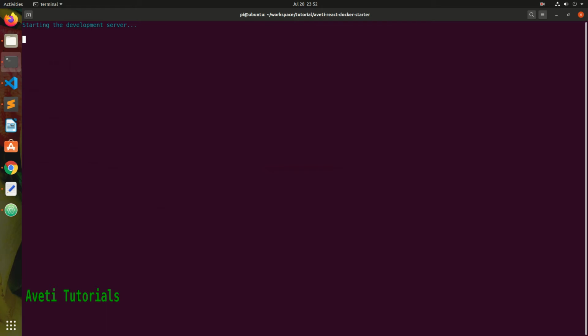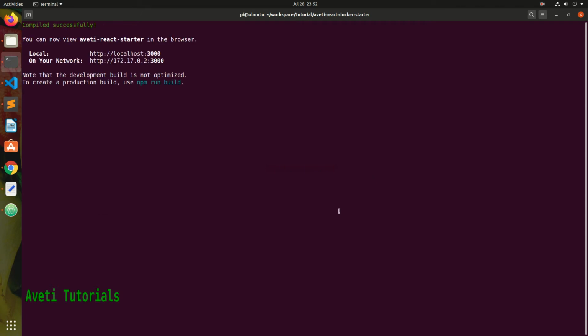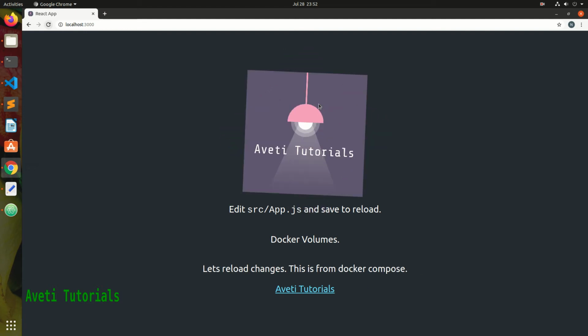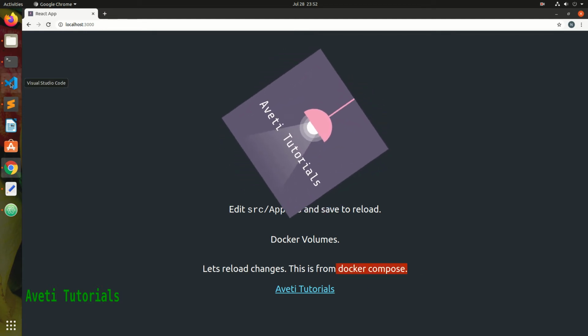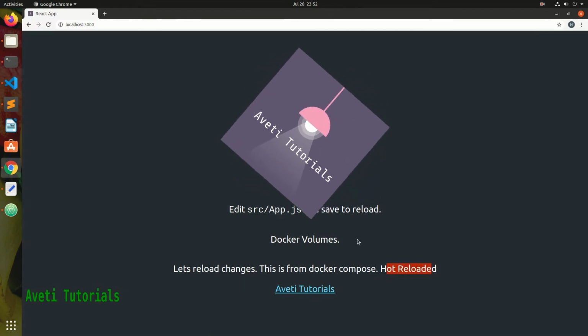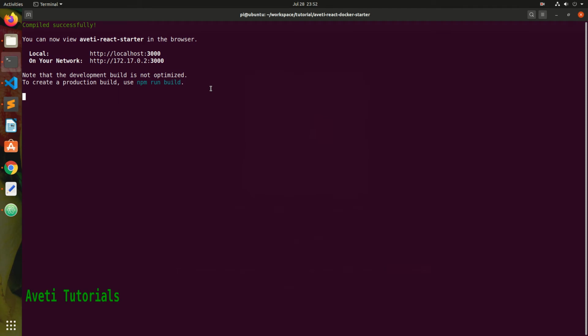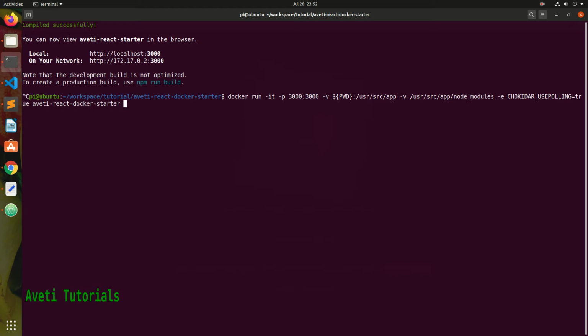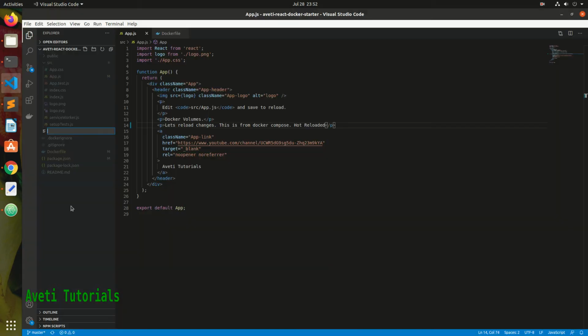Our container is starting and it's showing starting the development server. So let's wait for it. It started. Now I again go to the browser, and our application is running. Now we'll change some contents in our app.js, and we'll see that we are changing our local system and this gets reflected in our application which is running in the docker container. You have to note this. This way you can make changes in your local system and it gets deployed to your docker container.